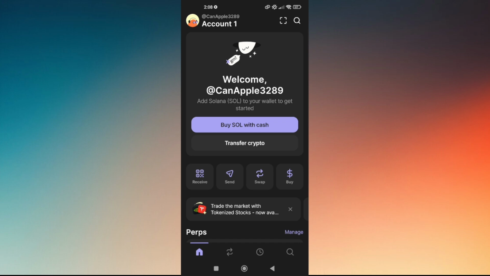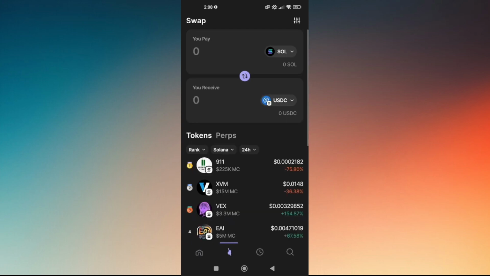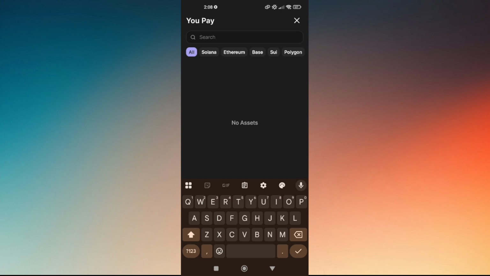So open up your Phantom Wallet account and ensure that you're completely logged into your account. Now head directly into Swap, which is located at the lower portion of your screen. So at the top there's our first field, you just need to change it into the currency of your meme coin.